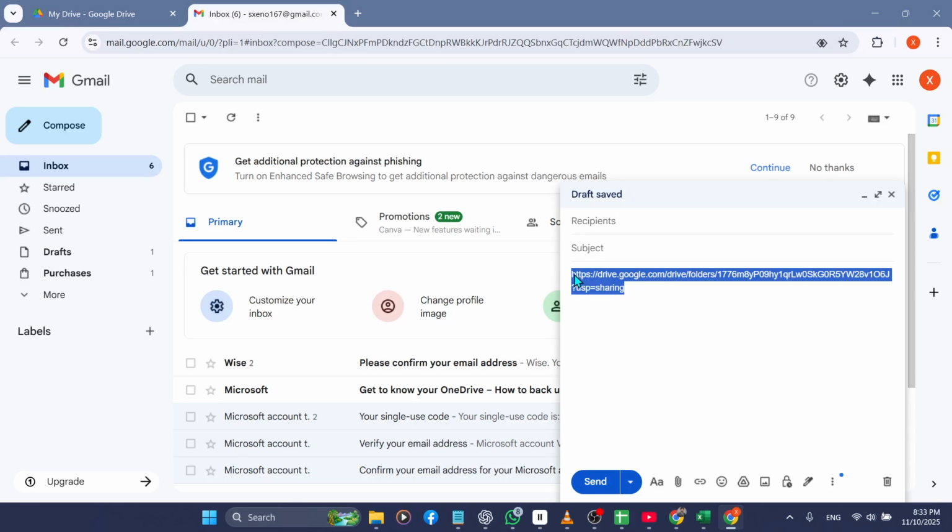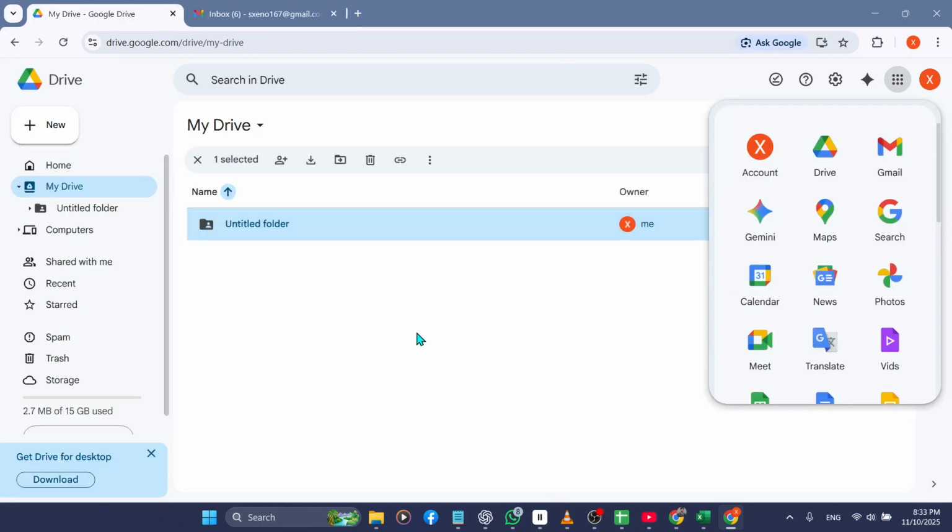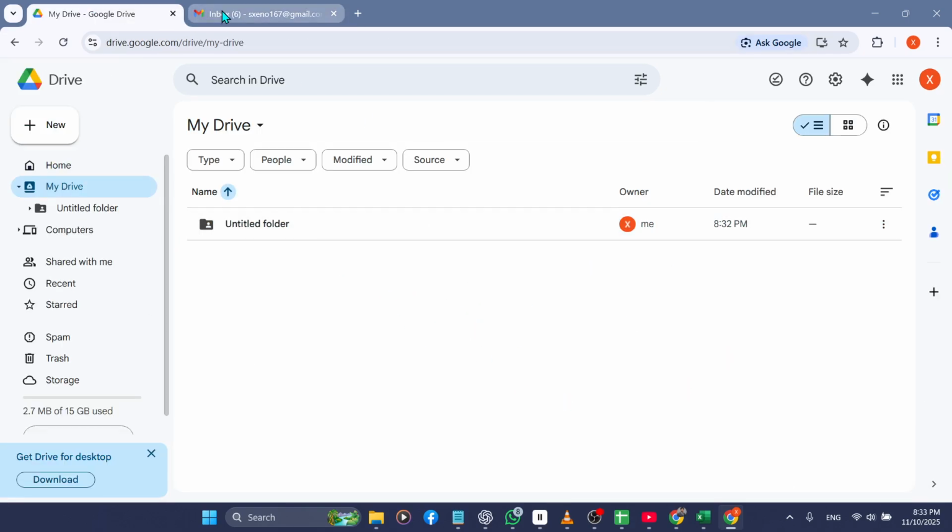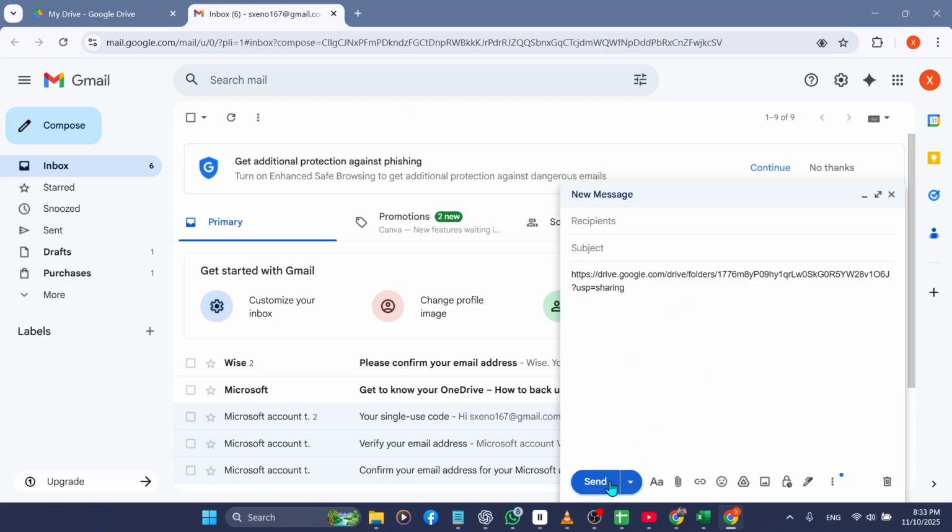And that's it. You've successfully created a Google Drive link to share files. This quick method works perfectly for personal, academic, or business use, ensuring your files are always accessible when needed.